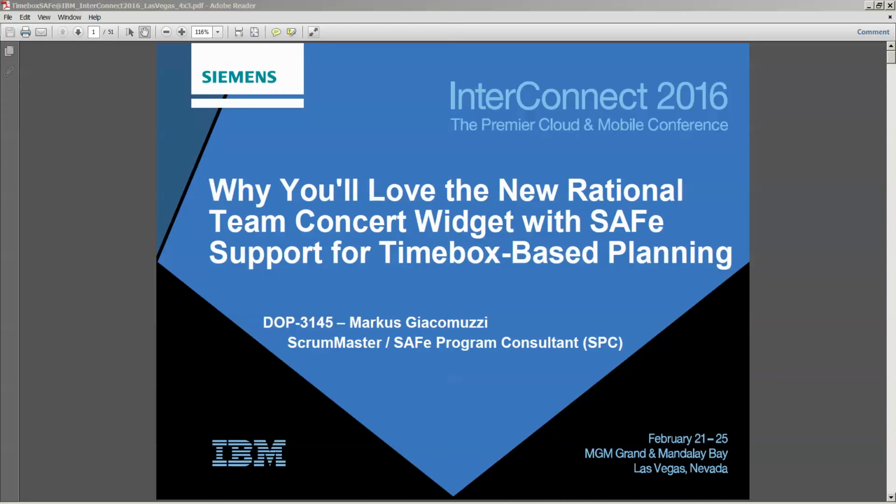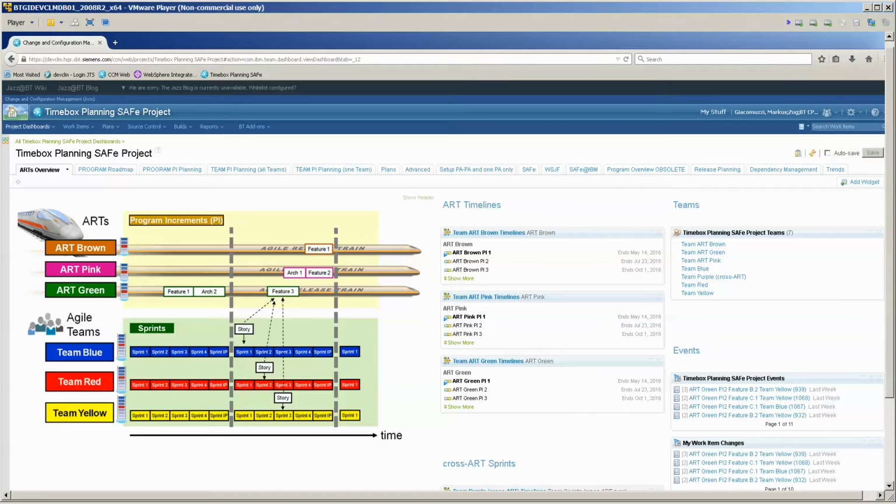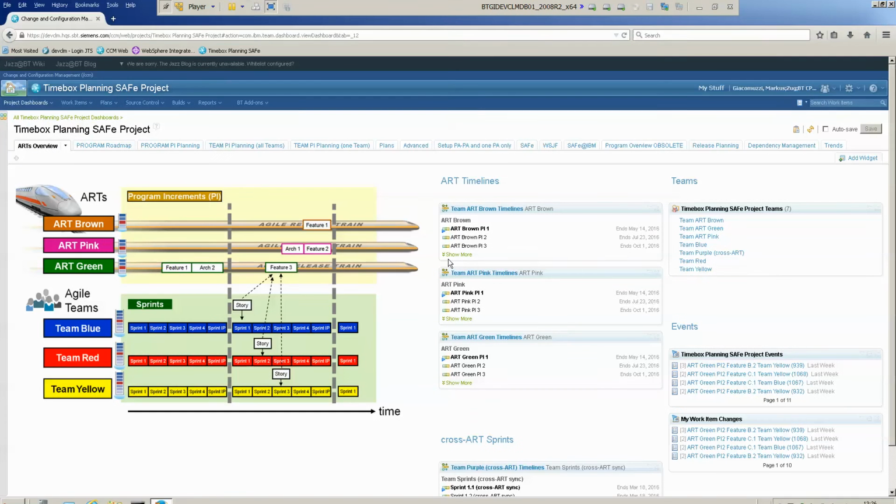Hello and welcome to the presentation and demo of the Timebox Planning Widget, and I would like to show you in this demo why you will love this new Rational Team Concert widget with SAFe support for Timebox-based planning. So let's go to RTC.